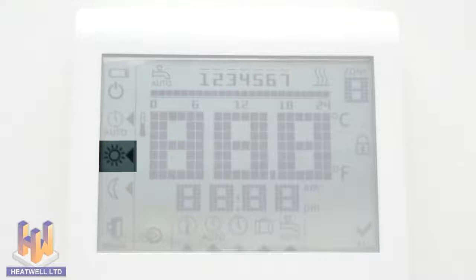When the sun symbol is displayed, the unit is in comfort mode, which means the floor will stay at your chosen temperature all the time. When the moon symbol is displayed, the unit is on economy mode. Economy mode means that your floor heating will only turn on if the temperature drops below your chosen minimum temperature.